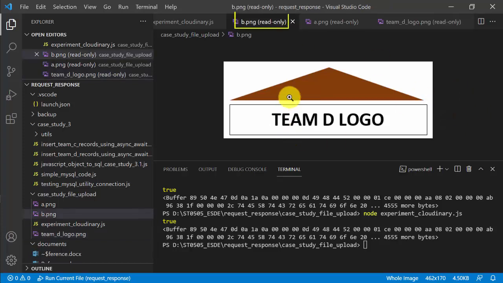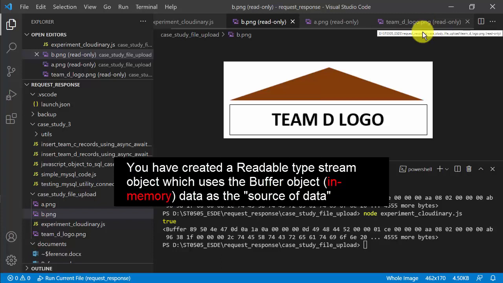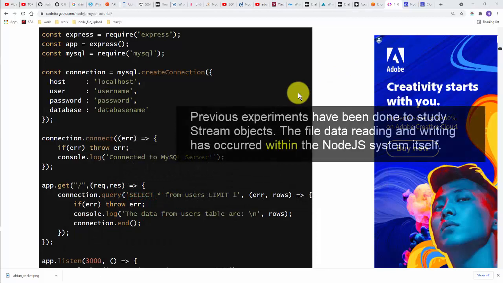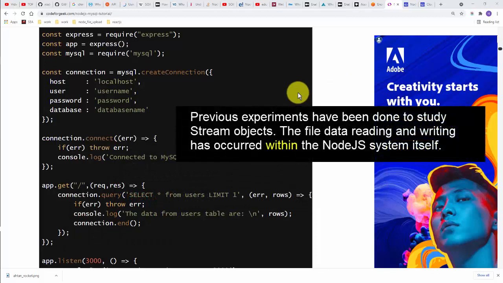As a reminder, for the second experiment, we did not use team_d_logo.png file as the source of the data to create the readable type stream object. Instead, we were using a buffer object. Ladies and gentlemen, we have been working on stream objects. We have seen how stream objects can work together to pipe data to stream data from point A to point B. All these experimentations have happened inside or within the Node.js system itself.